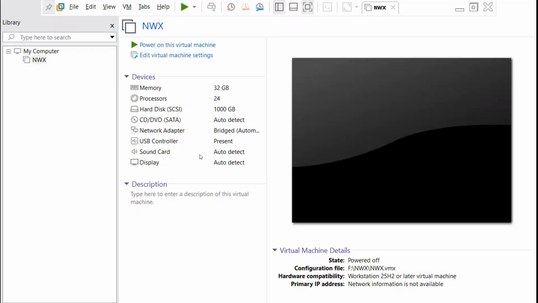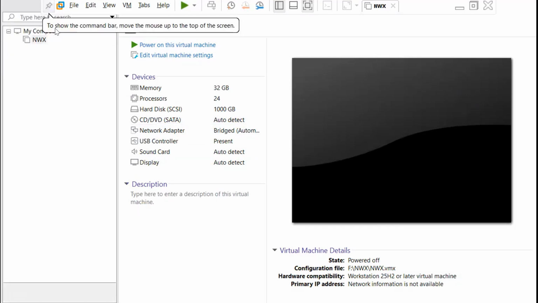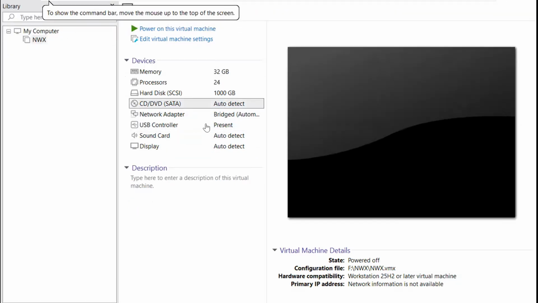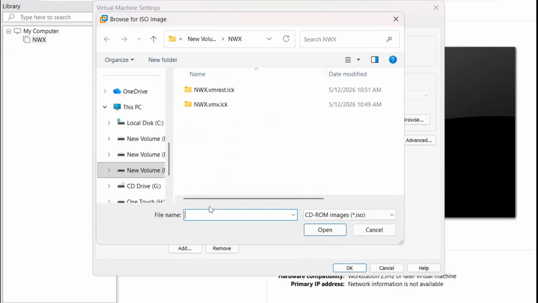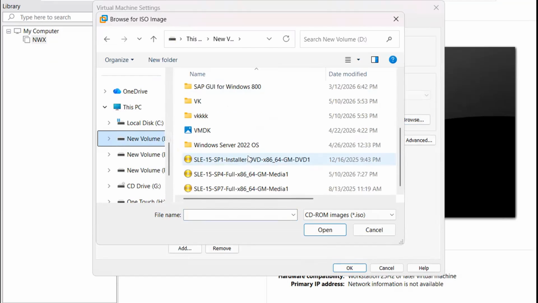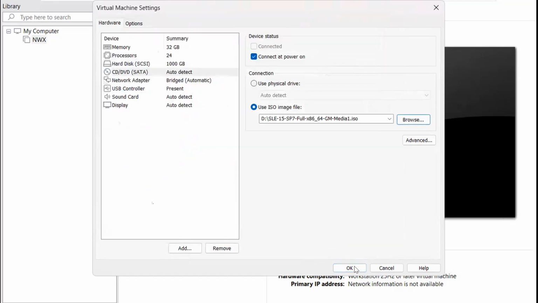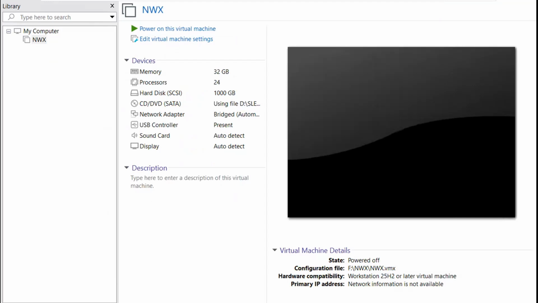Now click here on CD or DVD. Now unhide. Click here on CD or DVD setup and select use ISO image file. I already provided it. Click browse. In my system, D drive, this is the file. Select, open, OK. So now we have provided everything. Now click on power on this virtual machine to start the installation.